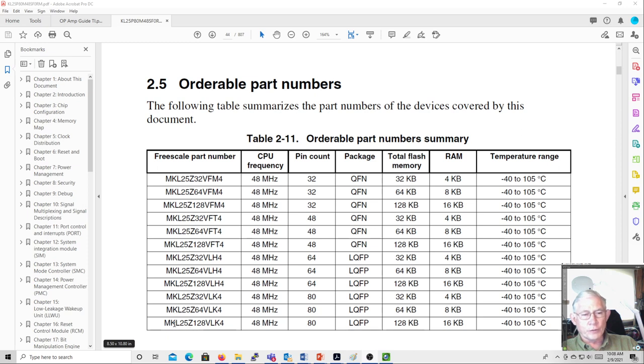Okay, so you can see here the chip that's on the Freedom Board. The Freedom Board we have is the KL25Z128VLK4. This is the part number, the M, but we generally don't talk about the M for some reason. Anyway, it is a 40 megahertz chip, 80 pins, low profile quad flat pack, with a total flash memory for program of 128 kilobytes and a static RAM of 16 kilobytes. So it actually has 16. I think I've been screwed up on that for a long, long time for some strange reason.